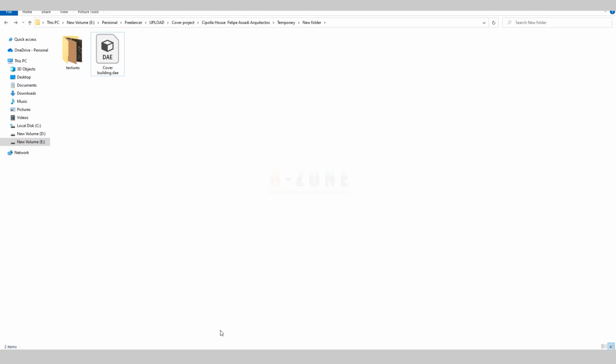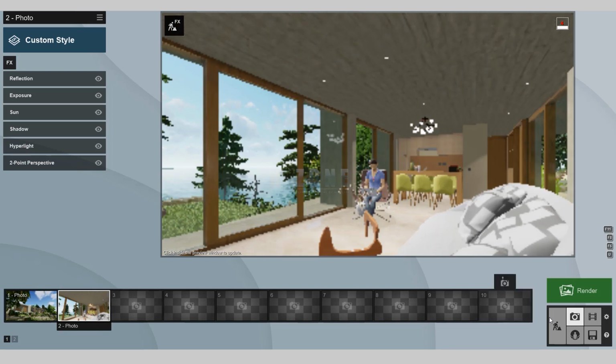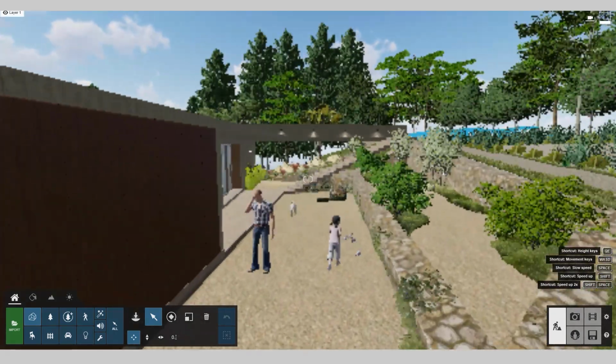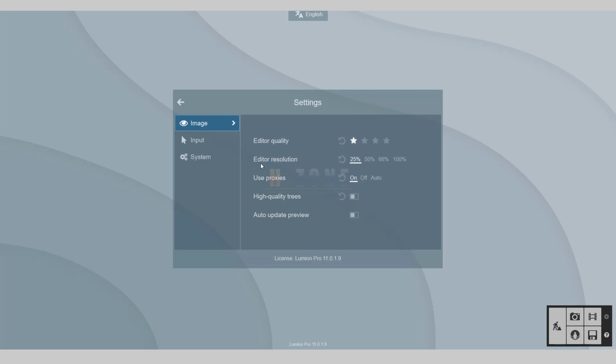So let's open Lumion and let's import it for setting up material and rendering image and master video. It is a file that I have set up completely. So I will set up here for you.